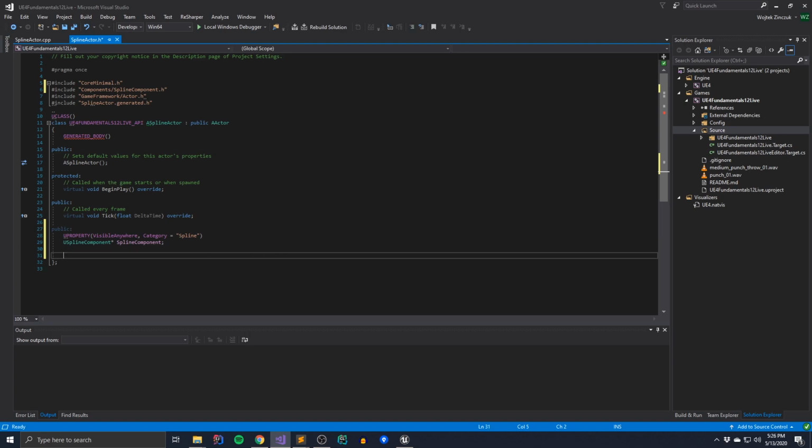But in order to actually be able to do that, we also need to define a couple of meshes. And in this case, we're just going to look at the base mesh and see how that plays with our spline. So we're going to make this an edit anywhere, blueprint read and write property in case we want to be able to override it at runtime, and we'll also give it a category of spline.